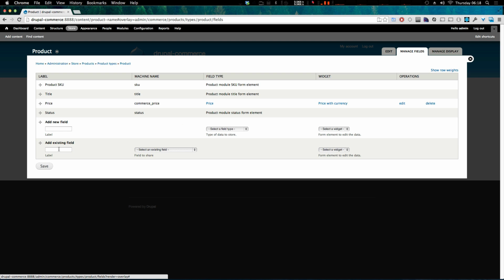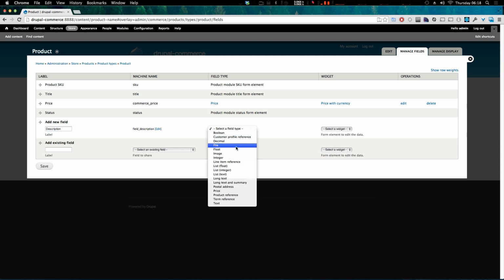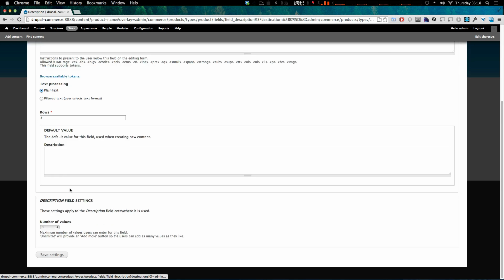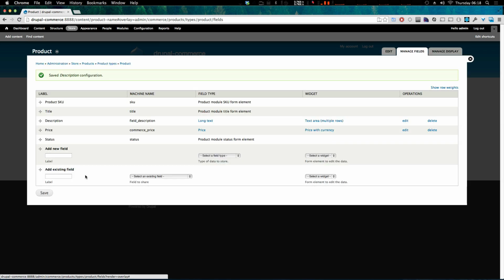So we can click manage fields, and we're gonna add a field, and this is going to be description. It's just going to be a text area, so a long text, and we're gonna tuck this up above the title here, and let's click save, save this field. Okay. I don't need to add any descriptions.